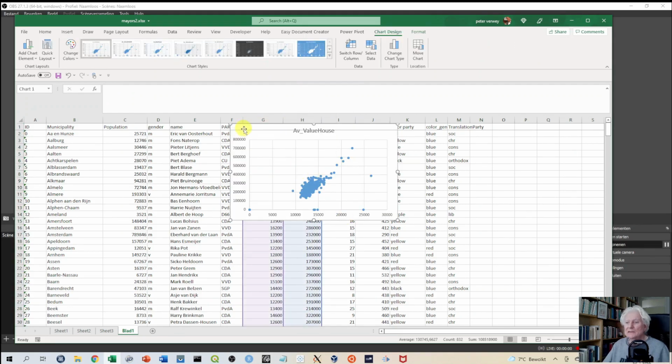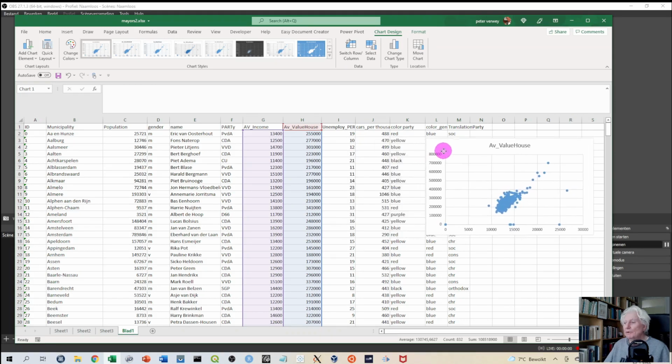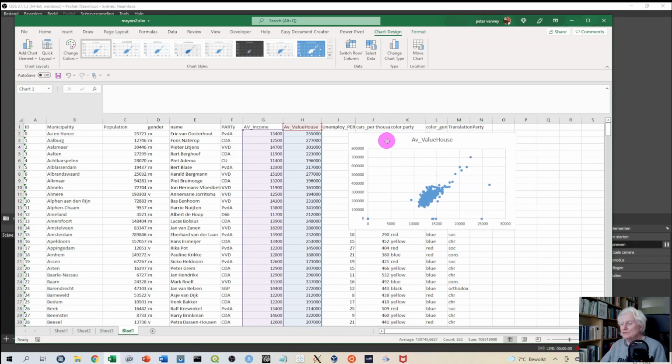And here is the scatter diagram showing the relationship between income and house. And you can see this is a positive relationship. You know, when income increases, the value of the house also increases. I could put names in it. I could put the names of the municipalities here, but it's getting too detailed and you don't see anything. So we don't do that.